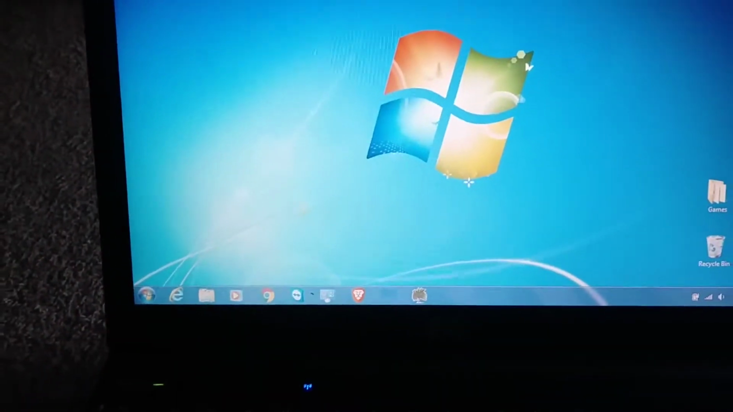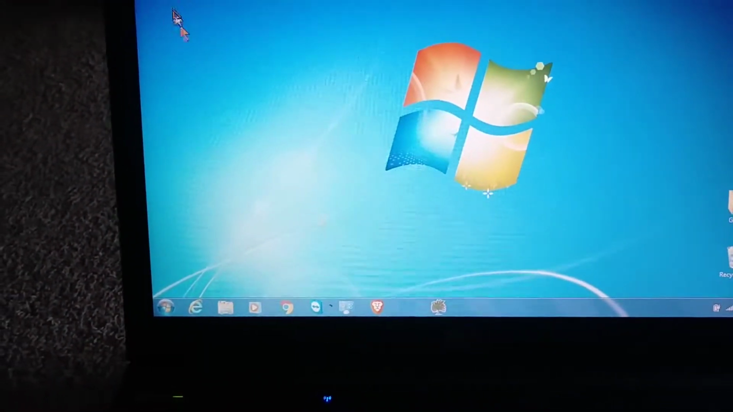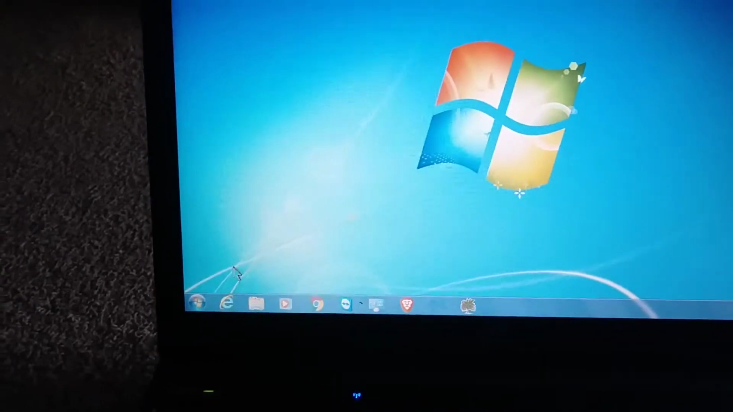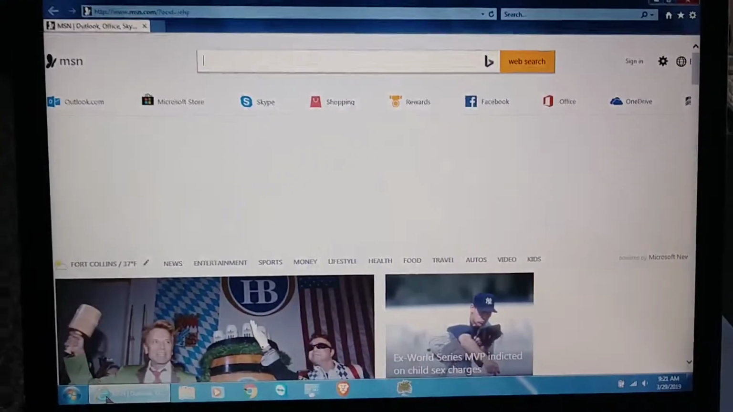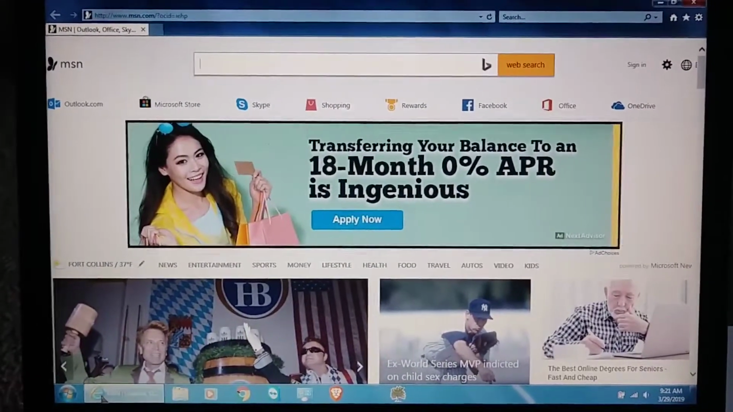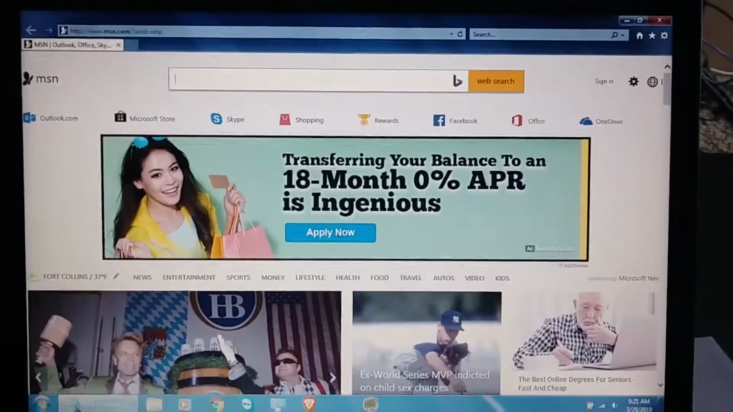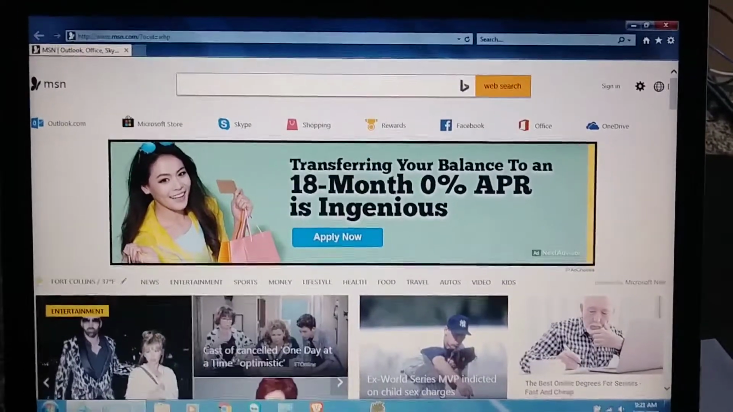Now I'm going to open a window. I'm going to open Internet Explorer. So I'm going to take my mouse down here, click on the blue E. Now I have a window open. Right now I'm at msn.com. In any case, the point is the desktop is now covered.